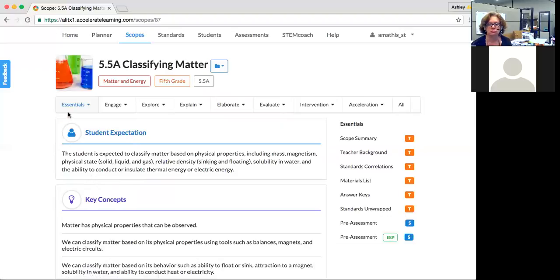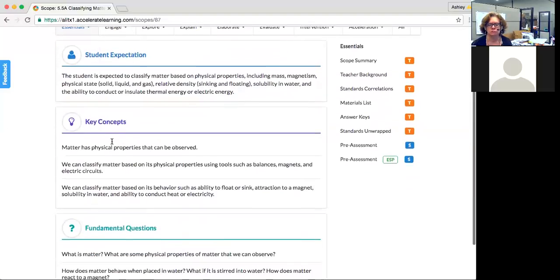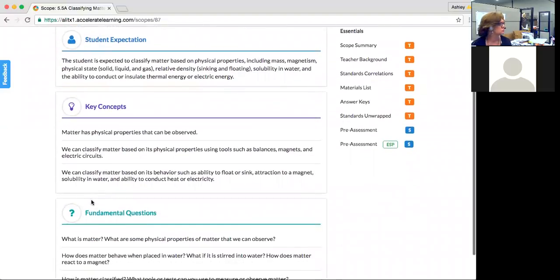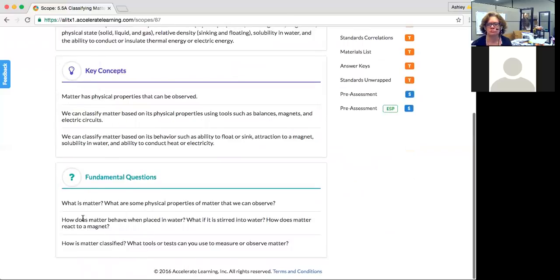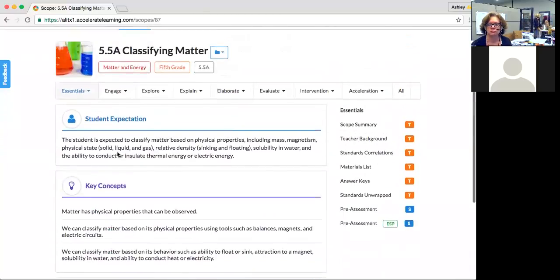It's always going to default to this essential section, which is going to be the overview of the student expectation, the key concepts, and the fundamental questions, what you are going to be teaching your students.